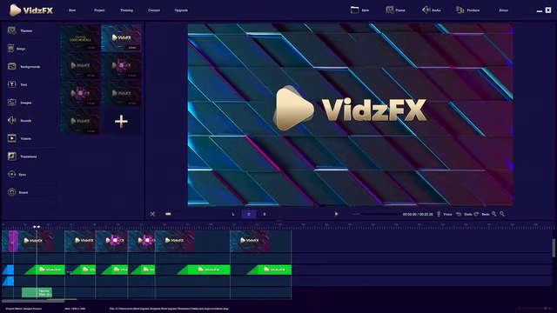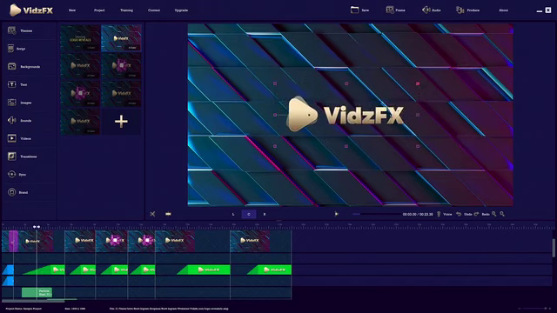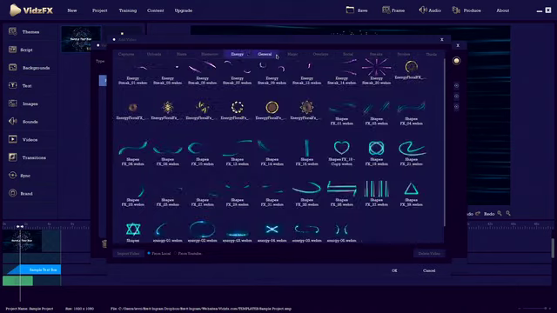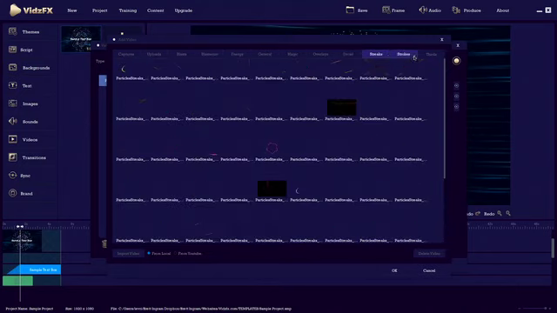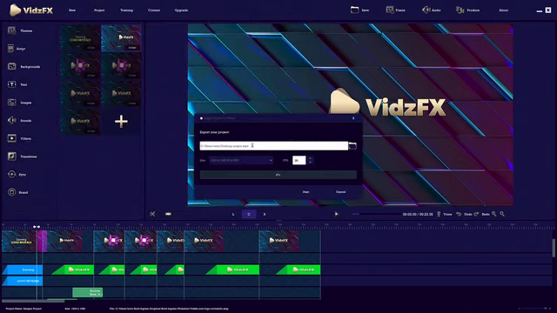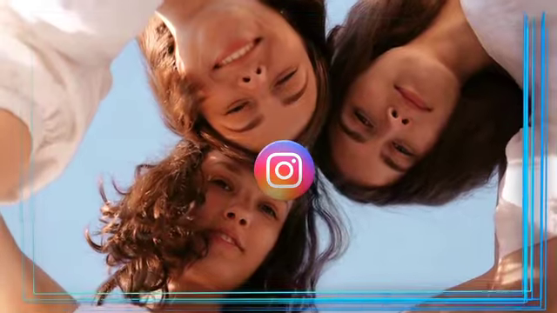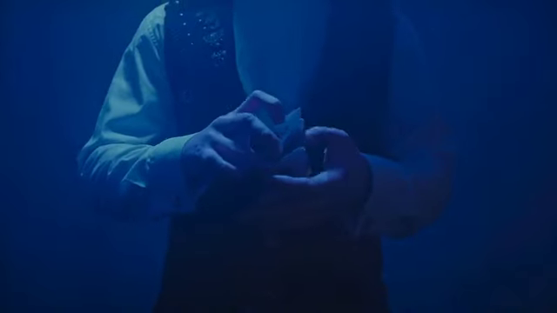You can fine-tune anything and everything to create your masterpiece. Use any of the included elements in the built-in library, or even add your own. And you can save your project and edit as much as you want later too. Just click Produce to create stunning HD special effects videos right on your desktop. It's that fast and easy to make dynamic, engaging special effects videos with VidzFX.